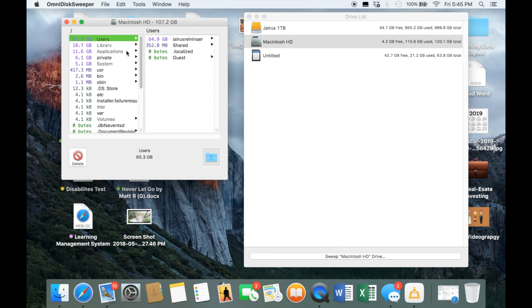But anyways, this allows you to delete those files that are saved whenever you delete, whether it's photos or videos from iMovie. Whenever I actually delete it from iMovie, it's still on my hard drive. It's still eating up my gigabytes. So I don't have that much space on my computer.